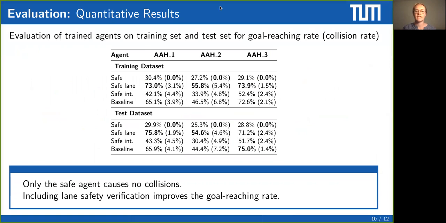And you also see that we can show in these experiments what we proved before, that we really achieve absolute safety. The safe agent never collides, but the goal reaching rate is much lower in contrast to the baseline agent. But now if we look at what happens if we individually use these verification components, we see that the safety with respect to lanes even improves the goal reaching rate in contrast to the baseline. But obviously, only the intersection safety and also only the lane safety will not ensure absolute safety, and we still have collisions here.